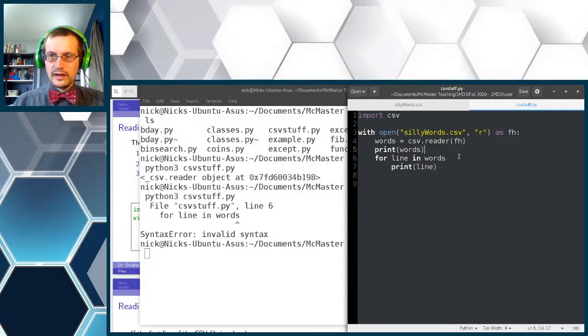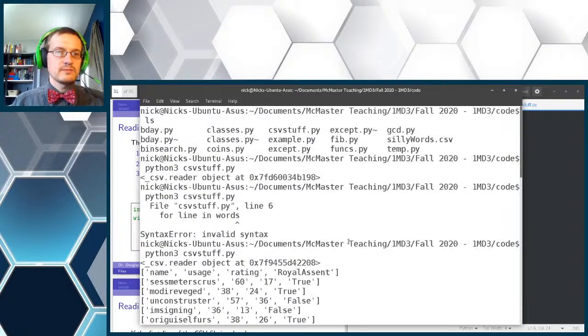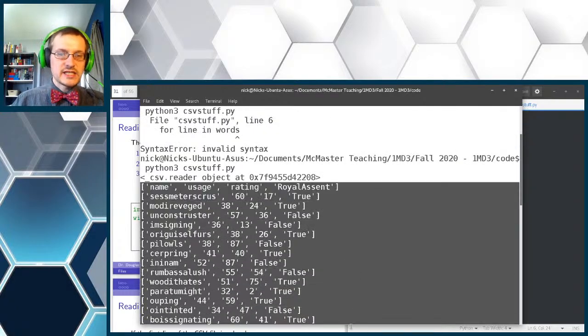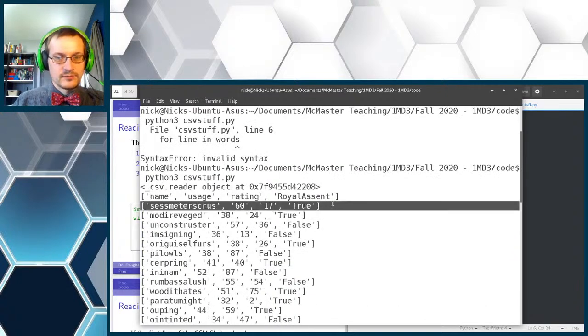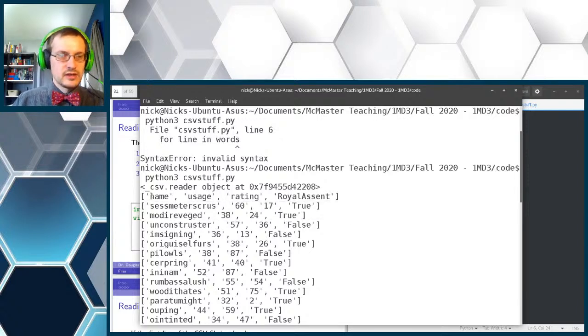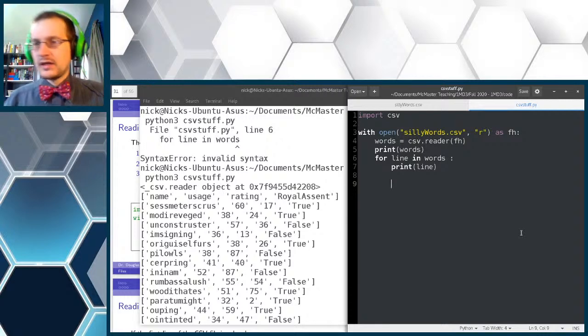Syntax error. One has forgotten one's colon. There. So you can see that as we iterate over the lines of the CSV file, each one of these lines is being stored as a list of strings. So, despite the fact that 60 and 24 in this case are integer values, and true and false are Boolean values, they are not being interpreted as such. They are being interpreted merely as strings. If you wish to interpret those as integers, that is up to you, the programmer.